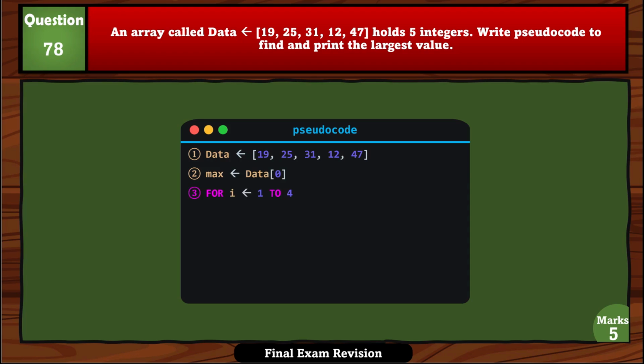Next, we want to check the rest of the numbers. For that, we use a for loop starting from index 1 up to 4. Inside the loop, we check if the current value in the array is bigger than max variable. If it is, we update the max to this new value. Next, I moves us to the next element in the array. And finally, when the loop is done, we output max. That shows us the biggest number in the array data.